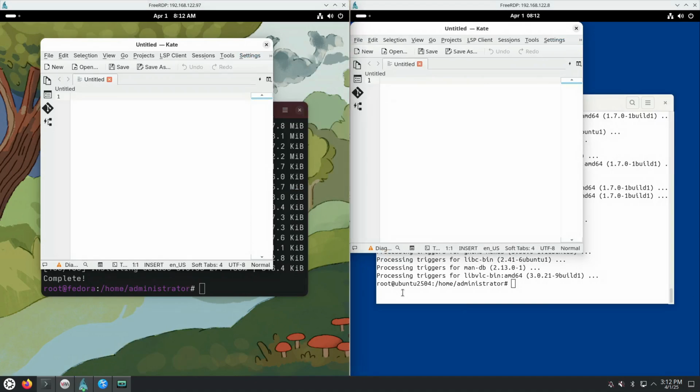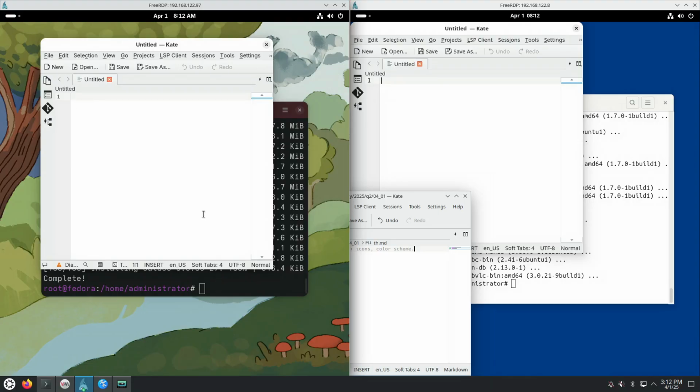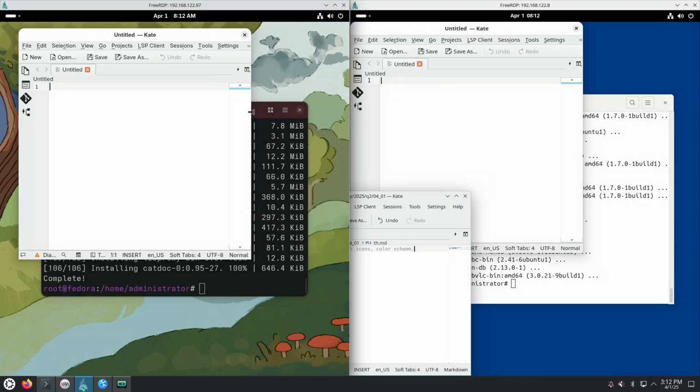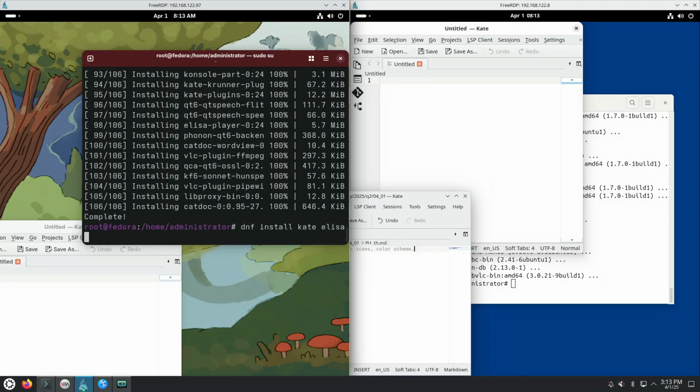So identical behavior between Fedora 42 and Ubuntu 25.04 for the Kate application, which is installed from binary packages. Correct are icons and color scheme. Okay, let's install the other application, if I know how to do that. Elisa, it's already installed. Let's open it.